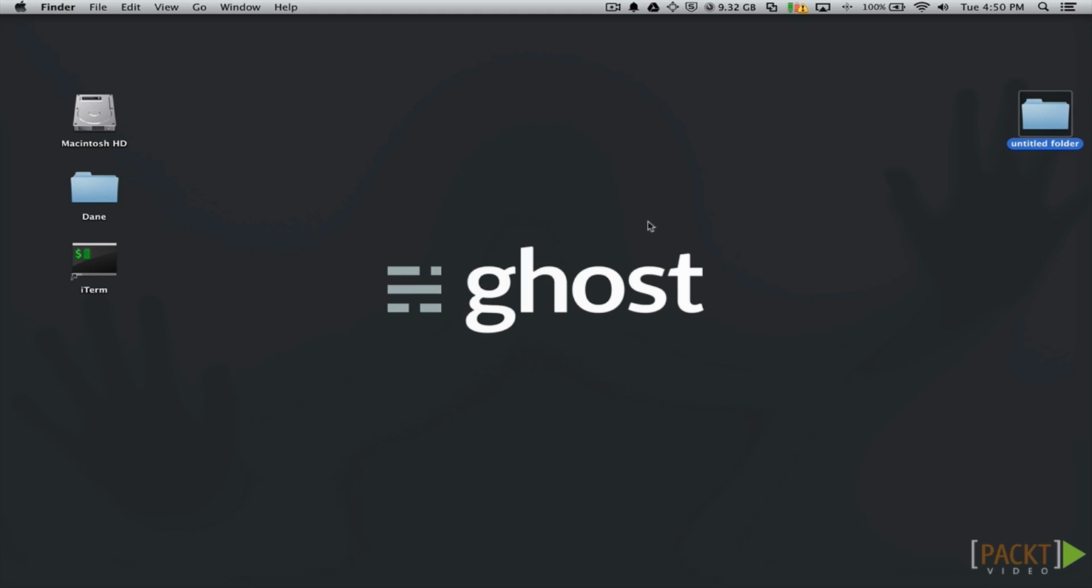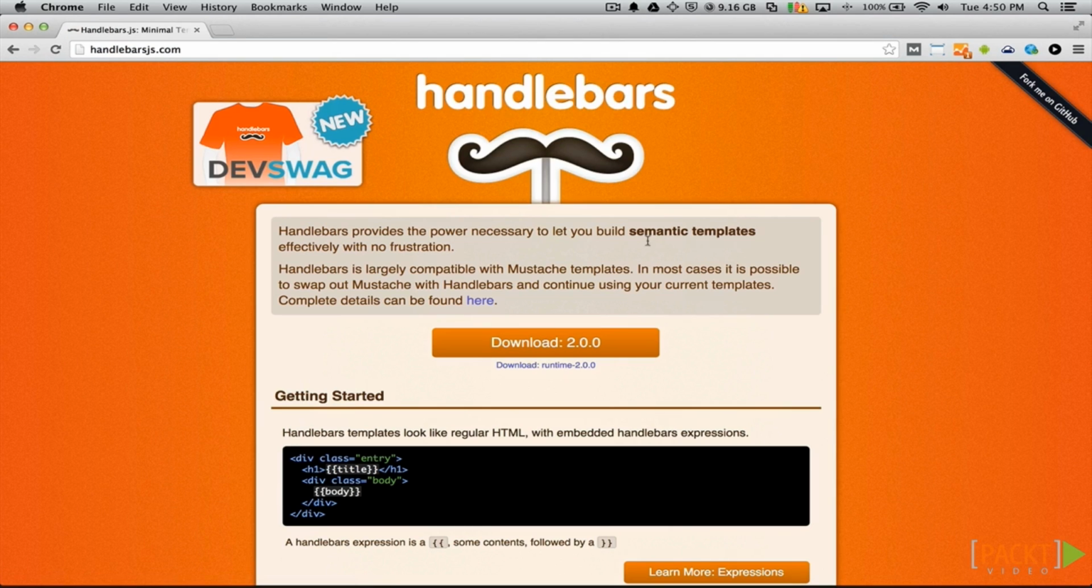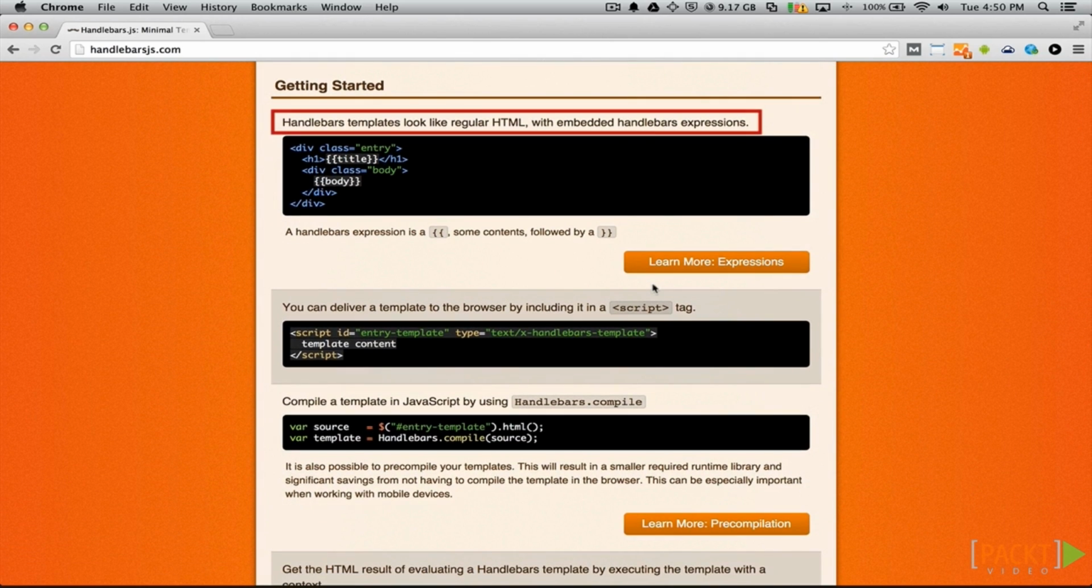Ghost themes utilize a templating engine called Handlebars. Let's learn a little bit about Handlebars by checking out their homepage. Let's navigate to handlebarsjs.com. When you get there, scroll down to the Getting Started section. Here it says Handlebars templates look like regular HTML with embedded handlebars expressions. So this means we can mark up our Ghost templates like regular HTML and introduce variables that Ghost provides using handlebar expressions. That is all you really need to know about handlebars for now. When we look at some of the markup in a Ghost theme, we will learn about the variables that Ghost makes available to us via handlebars.